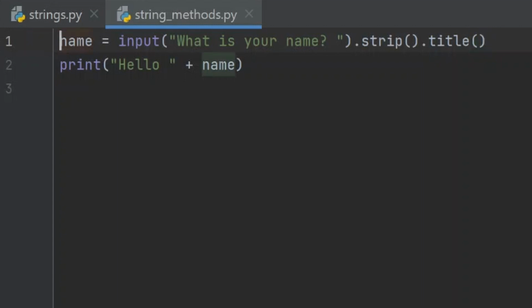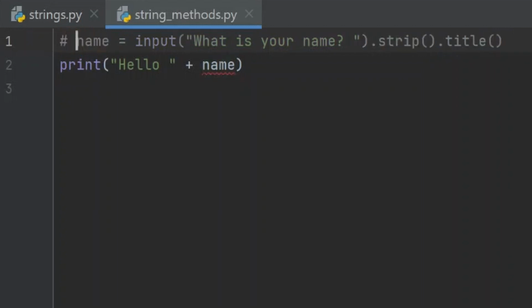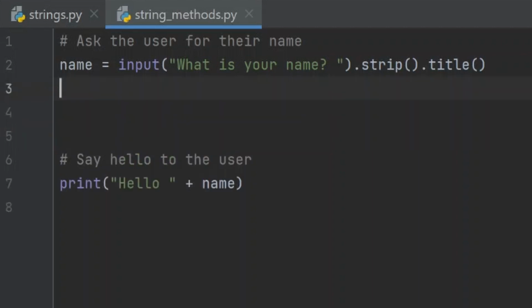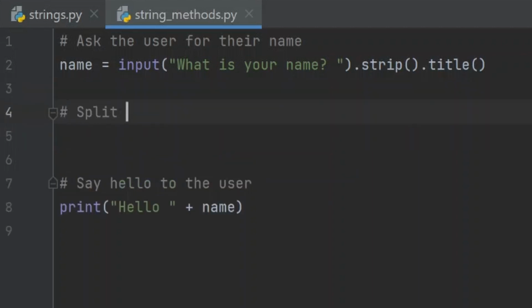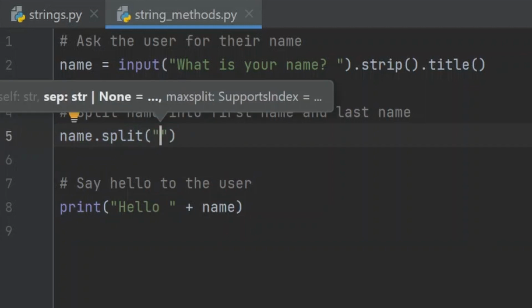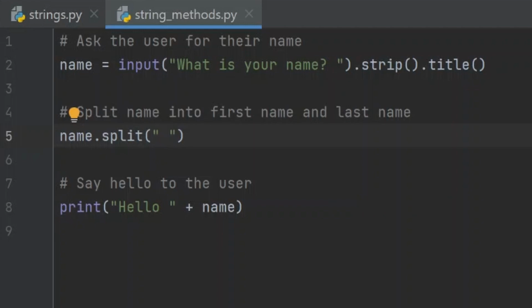First, let's add comments to our code. So, hash space, ask the user for their name. Then, hash space, say hello to the user. Over here, let me insert another comment and say hash split name into first name and last name. To do this, we'll write the name variable and write dot split, then open parentheses, quotes, and provide a separator, which is a space. This means that wherever there's a space in the full name, Python will split it into multiple parts. And now watch this.